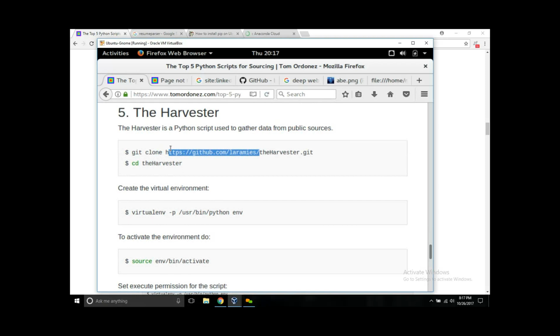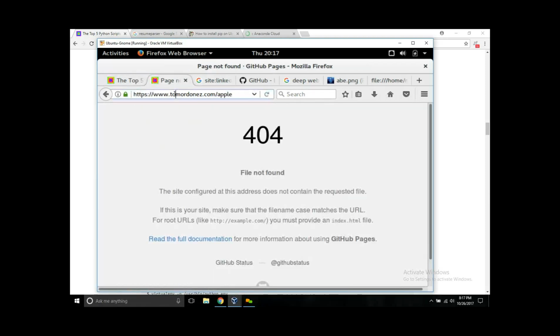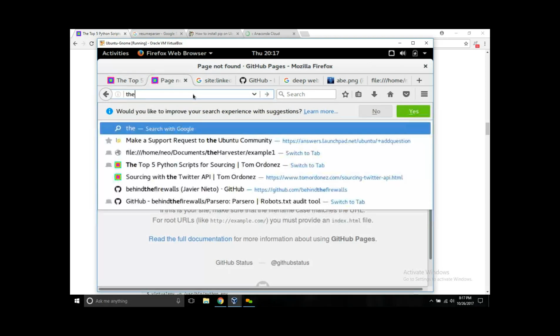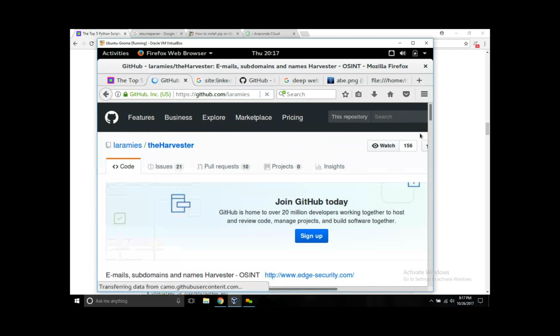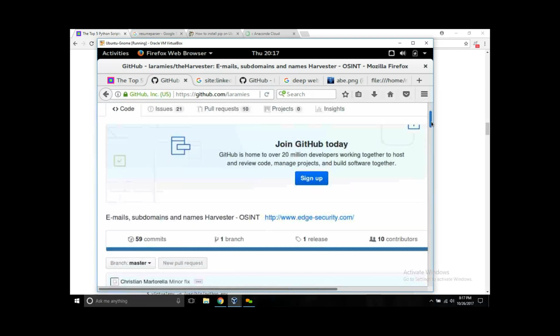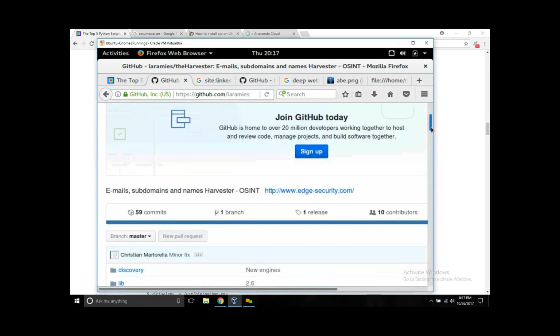I think if you can, let's Google this. Let's Google the harvester. If you Google the harvester and you get to the GitHub page, it says emails, subdomains, and names harvester.